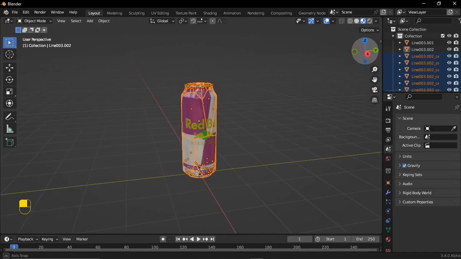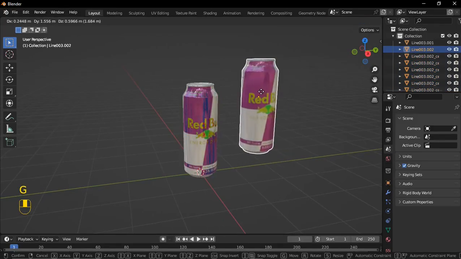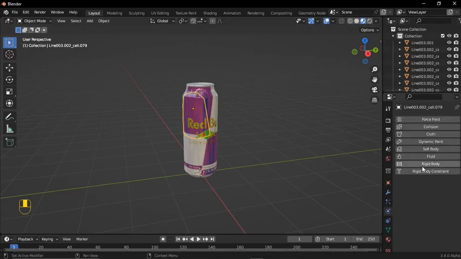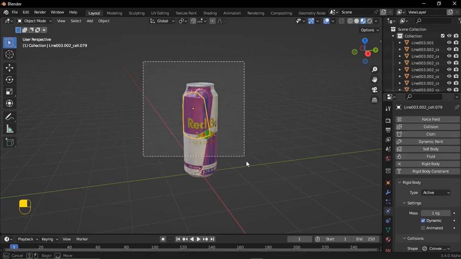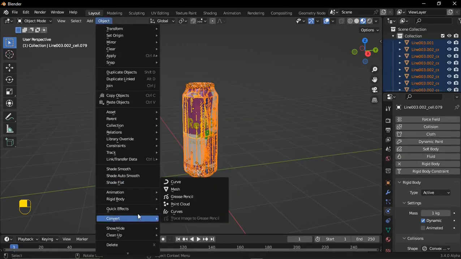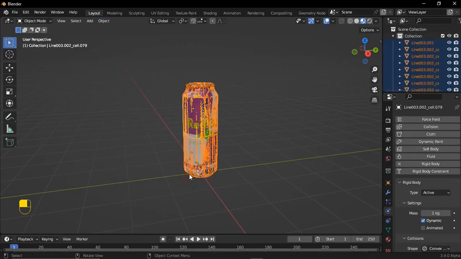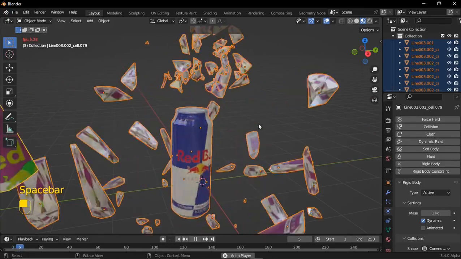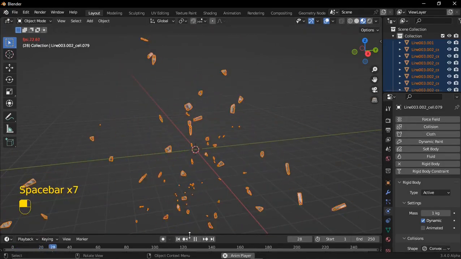Done, and delete the second can, X to delete. Select one of these parts and go to Physics, add Rigid Body on this, activate, good. Select all, go to Object, Rigid Body and Copy from Active, good, and press spacebar to play the animation. It's very good.